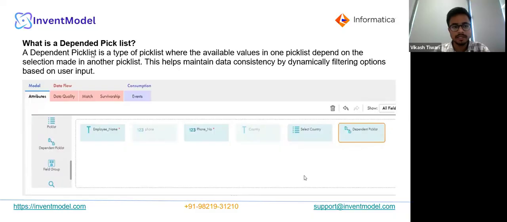So you can read, a dependent pick list is a type of pick list where the available values in one pick list depend on the selection made in another pick list. Okay, it means it depends on this one. You choose the country, then it will show you the states which come under that country. This helps maintain data consistency by dynamically filtering options based on user input. It filters out the dependent pick list on the basis of this country. So this is all about the dependent pick list.